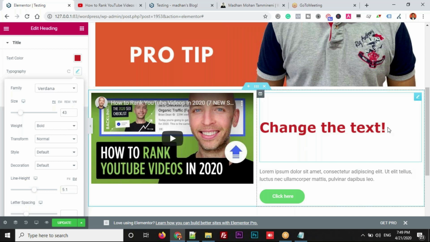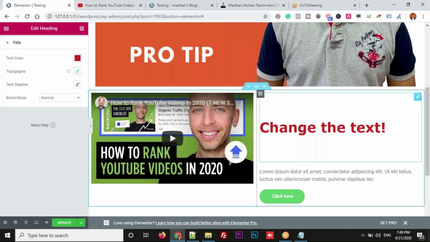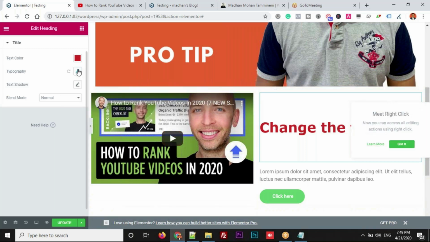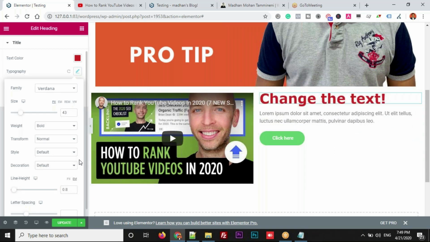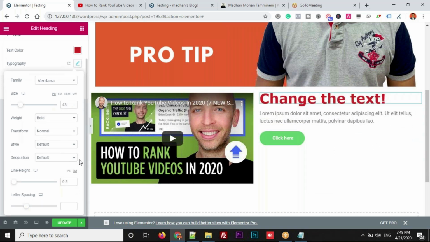Why? Because see here, the text is only one line, so you won't see much difference. If this text is in two lines like this, then the actual difference will be between these two lines, the gap will get added. That's what line height means. Let me reduce this.